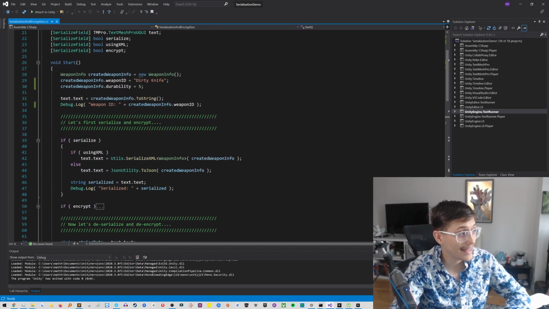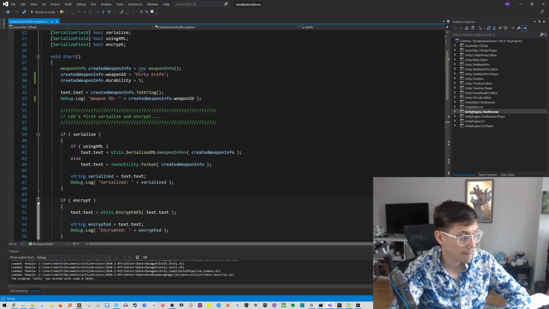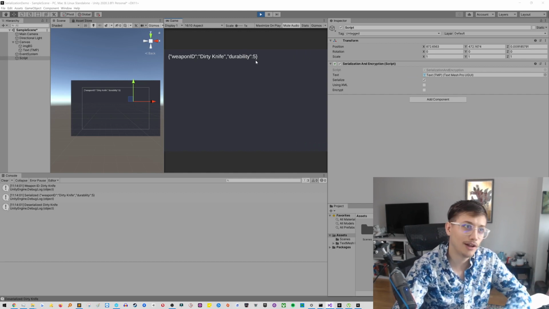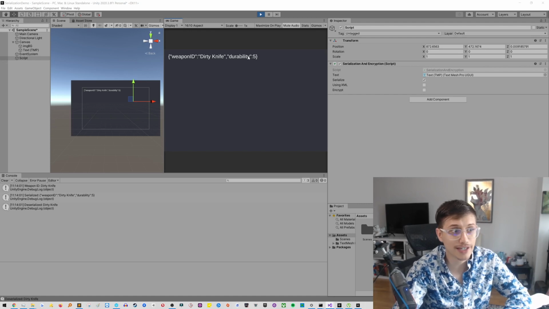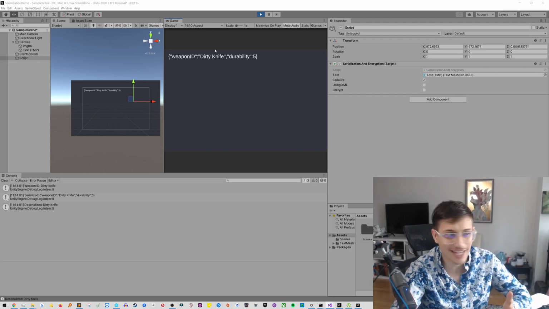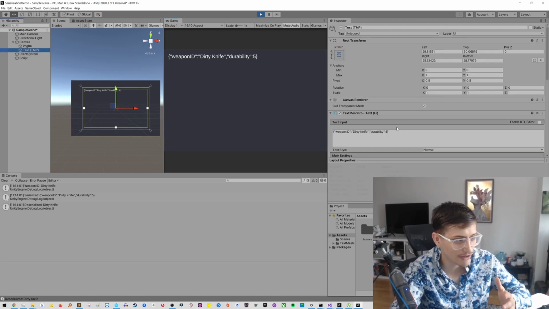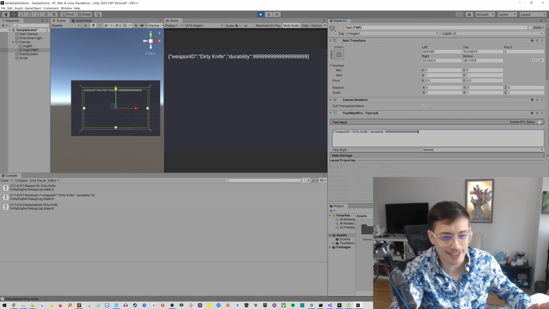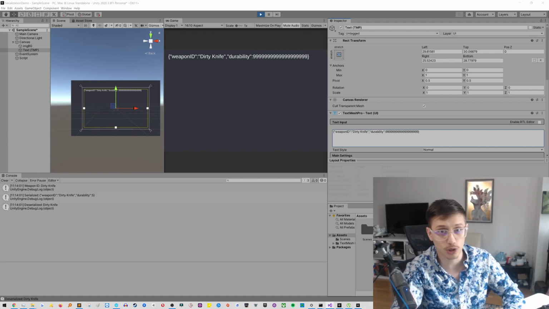So that is serialization, but here's the problem. If we have a save file that says weapon ID, dirty knife, and durability 5, well, the player's probably going to have a pretty easy time changing that information, right? They might sneak into that file. They might go to durability and say, oh, I know what I'll do, I'll change durability to 999999999. Something crazy like that. Or maybe they'll do that with how many gold coins they have.